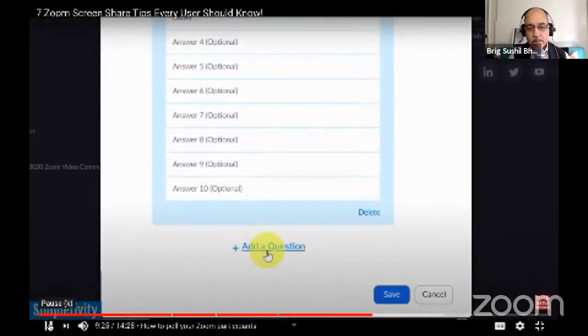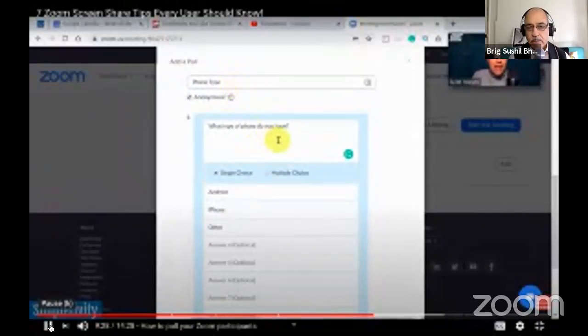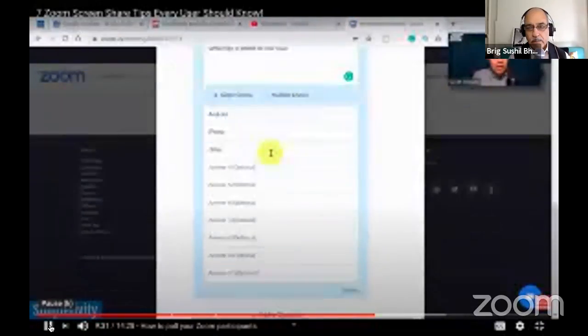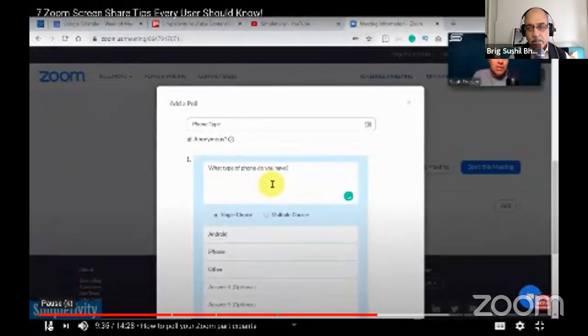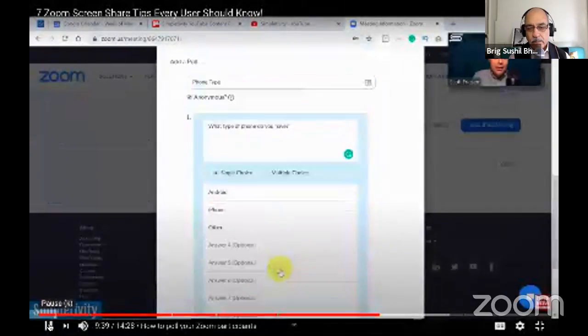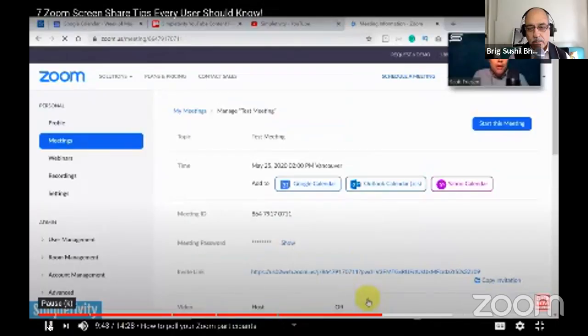Now you can add more questions that are going to be tagged onto this, meaning that as soon as they answer this question, if you add another question here, they are immediately going to be presented with that second or that third question, however many you add here. But in this case, I'm just going to hit save. I'm just going to have that one poll question.